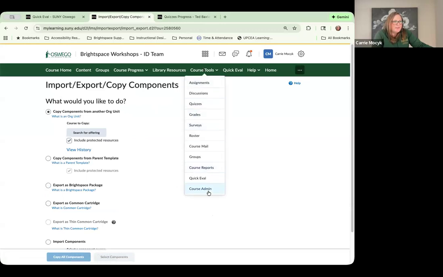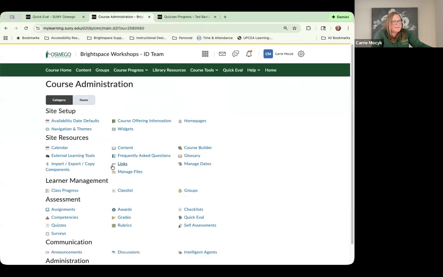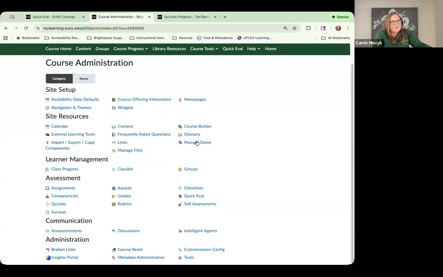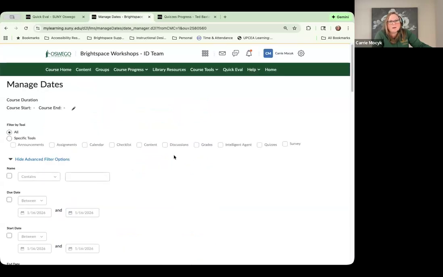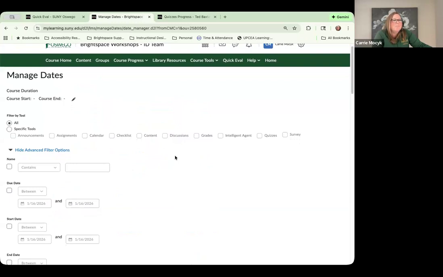And then the other thing that I wanted to share was the manage dates. If you're not using that every semester, there are two things. You can have your own process of however you want to update your dates in your course. But if nothing else, you should be using this to review what you came up with.